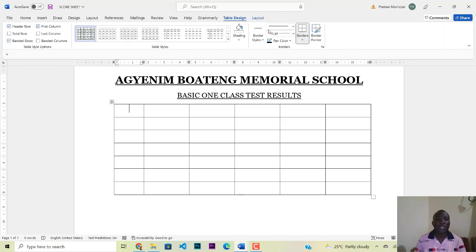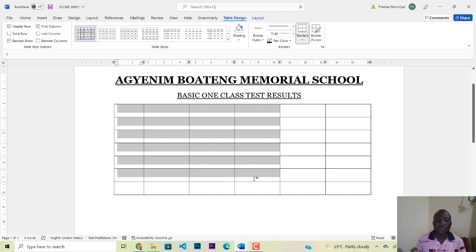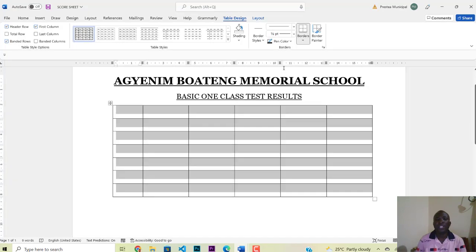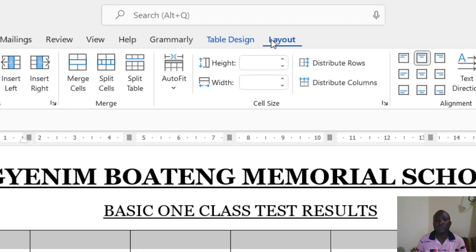So you see. Now you see that the text is hanging. We need to center the text. So we select the whole table. We put it here, click and hold our mouse and drag it over. So we see that our table has some shade which we are going to use to center our text and design the table. Now we click on the layout.